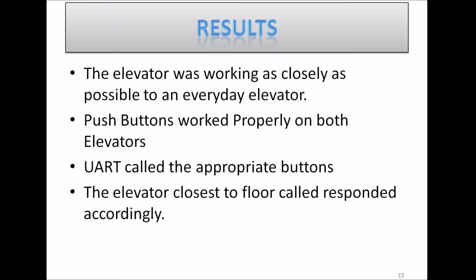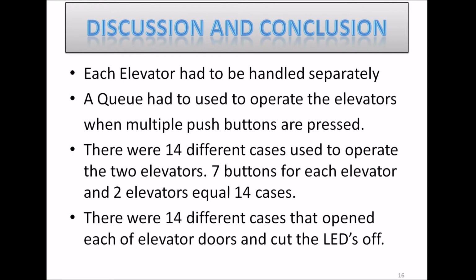The elevator was working as closely as possible to an everyday elevator. The push buttons work properly on both elevators. The UART called the appropriate buttons. The elevator closest to the floor called responded accordingly. Each elevator had to be handled separately, which was tough. A queue had to be used to operate the elevator when multiple push buttons were pressed. There were 14 different cases used to operate the 2 elevators: 7 buttons for each elevator, and 2 elevators equal those 14 cases.